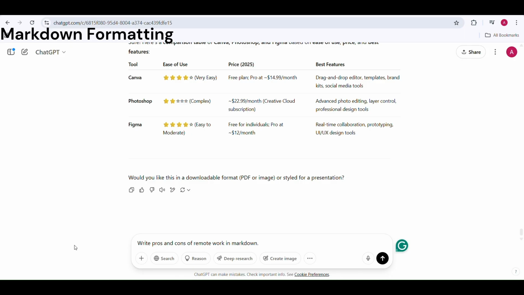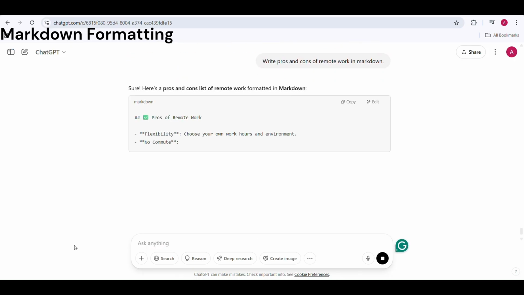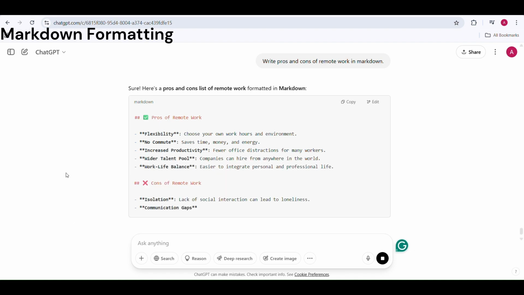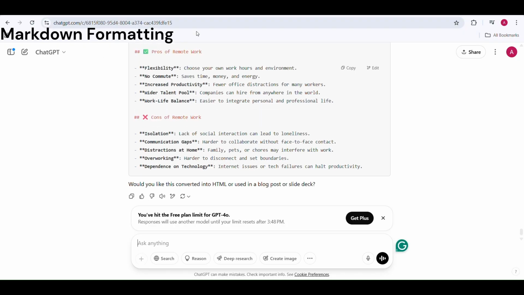Markdown formatting. Want something blog ready or Notion friendly? You can use the prompt write pros and cons of remote work in Markdown, or you can simply paste your research work and convert it into Markdown. Clean, copy paste output, no editing needed.